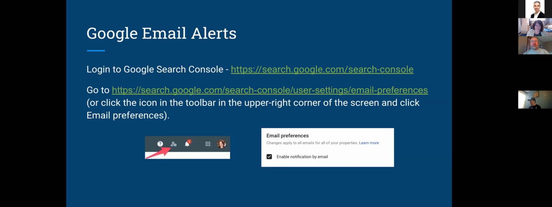Lastly, with Google Search Console, you'll want to make sure that you're getting the email alerts. If you're logged in to Search Console, you can just click the link in these slides. Otherwise, you'll want to click on the little person gear icon in the upper right toolbar. And then from there, you can navigate to email preferences and enable notification by email. And Google will send you regular health reports about your site, and also let you know if your site has any big problems.